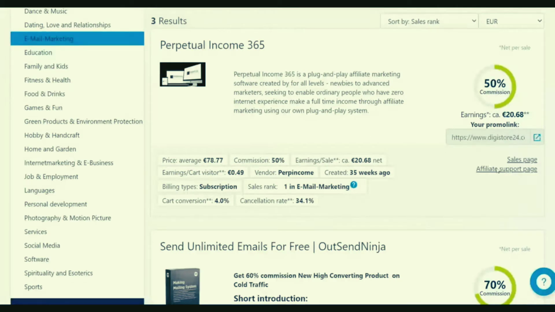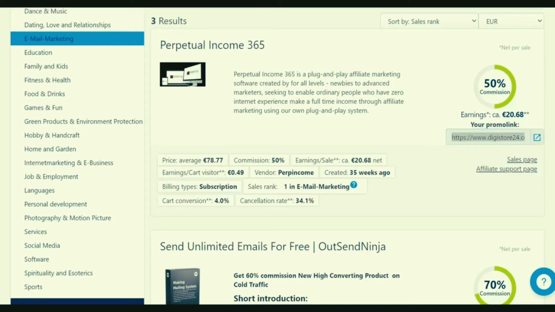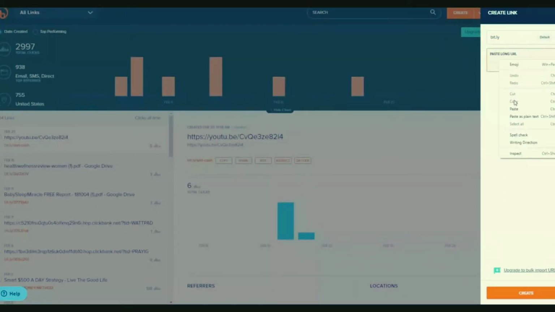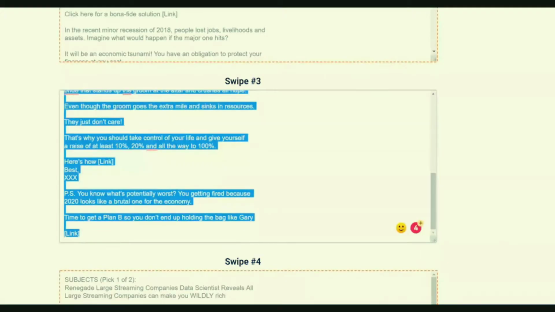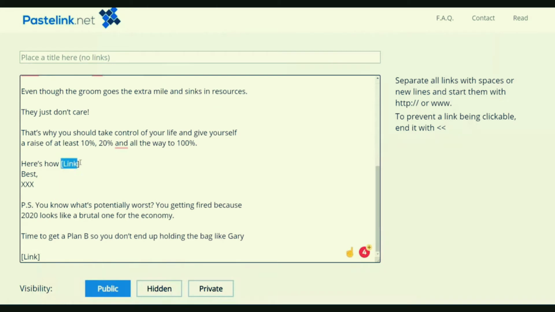Come back to your product and click here to take your link. Then come to Blitzly.com and shorten your link. Blitzly will help you shorten the link, and it also makes your link not look like a scam. After shortening your link, bring it here, highlight where there is a link, and paste your shortened link inside.